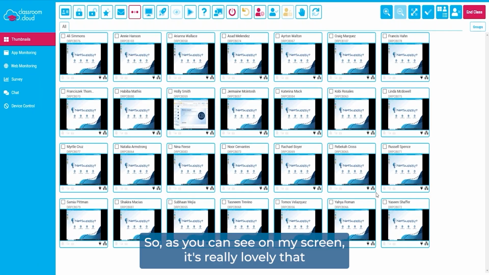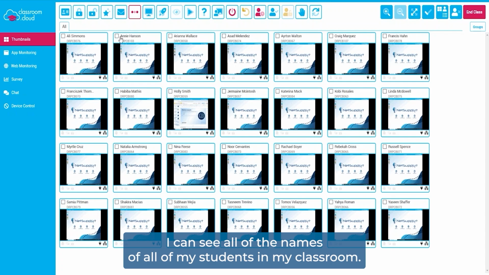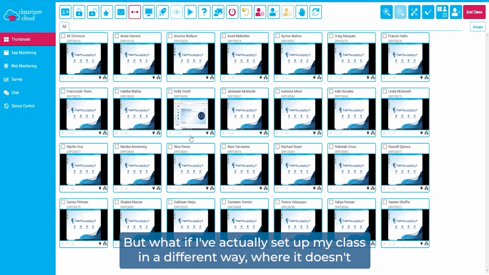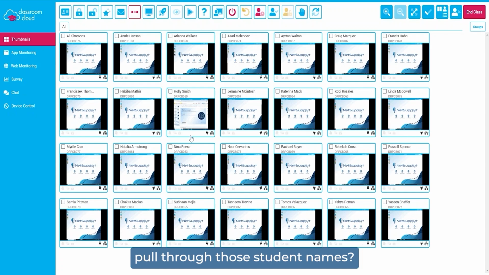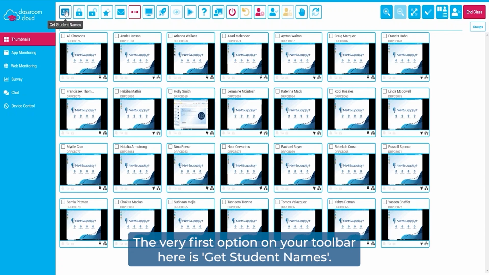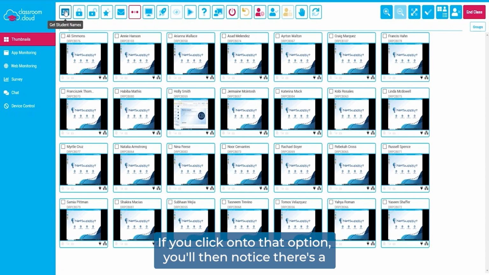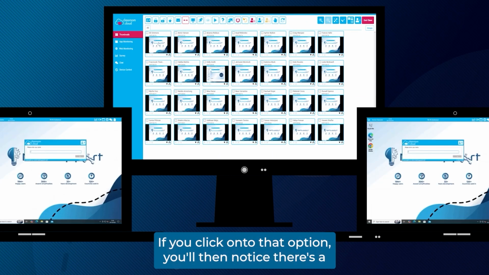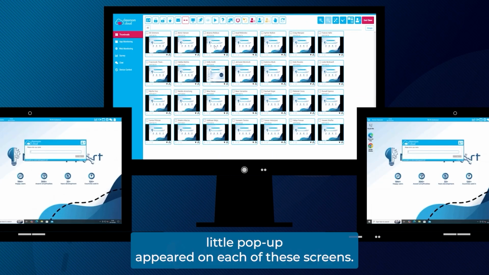So as you can see on my screen, it's really lovely that I can see all of the names of all of my students in my classroom. But what if I've set up my class in a different way where it doesn't pull through those student names? Don't worry, we've got you covered. The very first option on your toolbar here is Get Student Names. If you click onto that option, you'll notice there's a little pop-up appeared on each of these screens here.